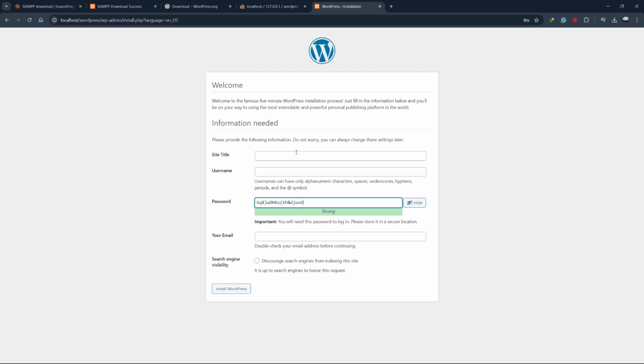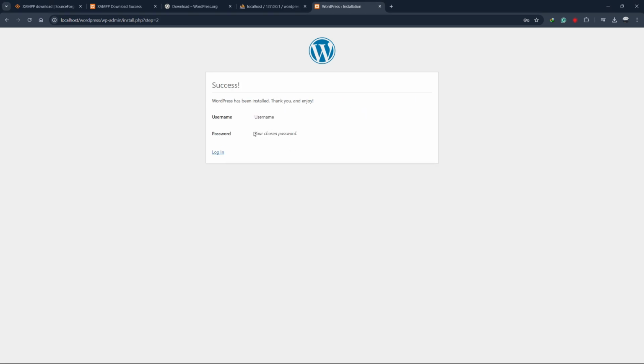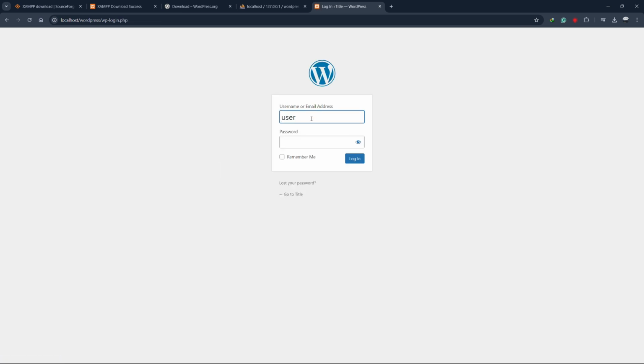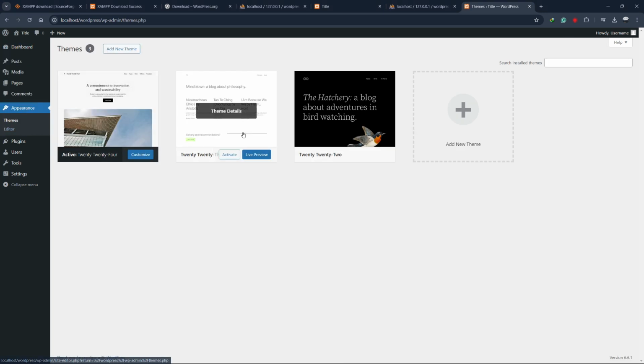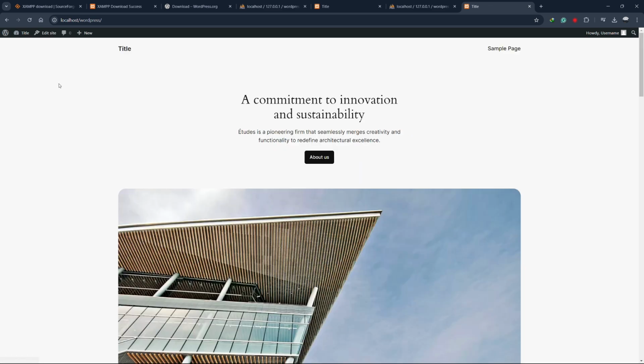You'll be asked to set up your site details like site title and admin login info. Fill in those fields, and after a few minutes, WordPress will be installed. Once installation is complete, log in with your admin username and password. You'll now be in the WordPress dashboard. From here, you can begin customizing your site by installing themes and plugins. To see your live site, click on Visit Site in the top left corner.